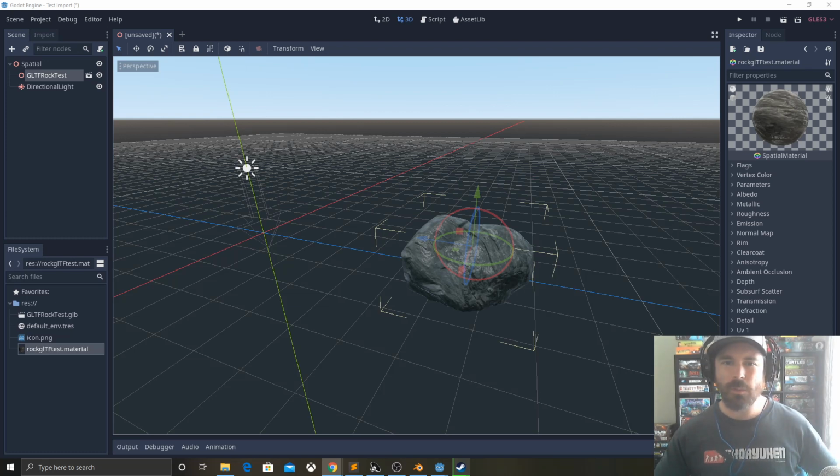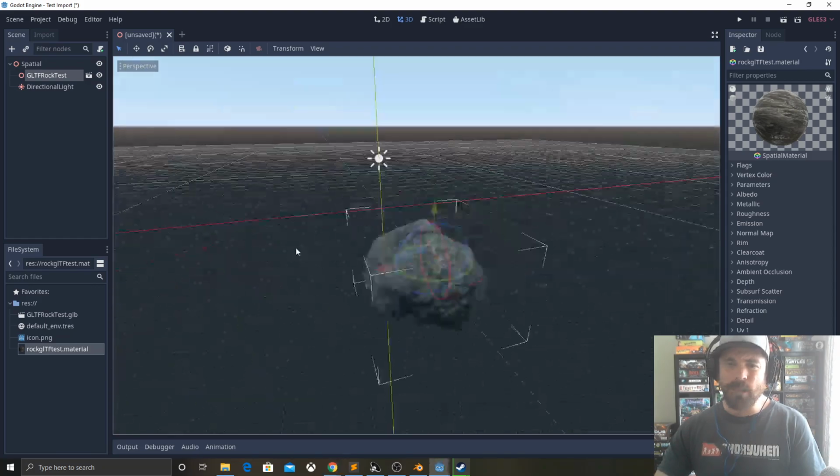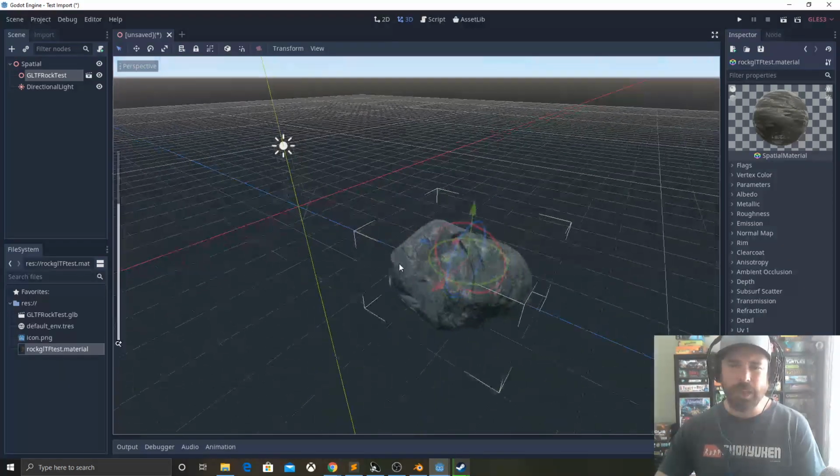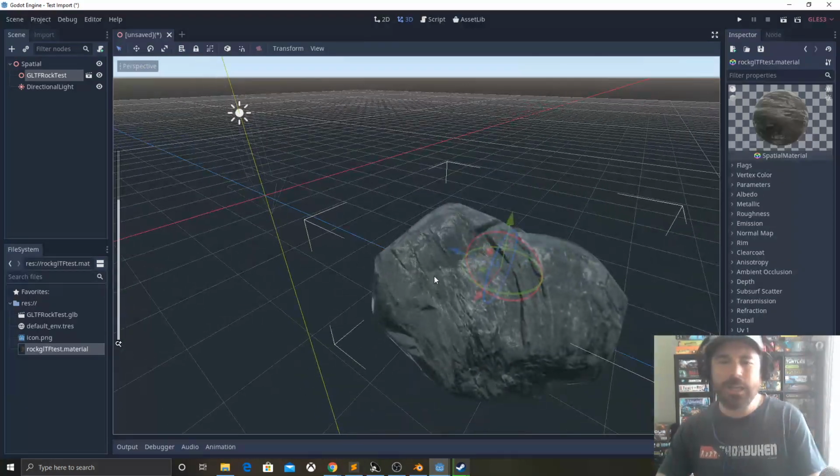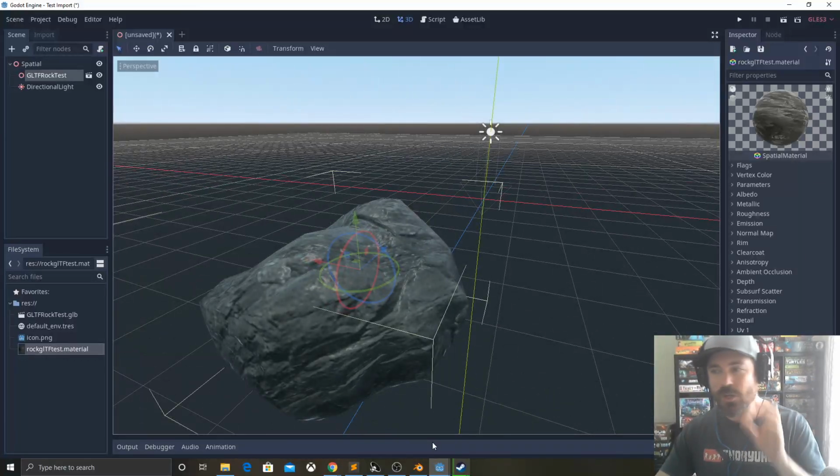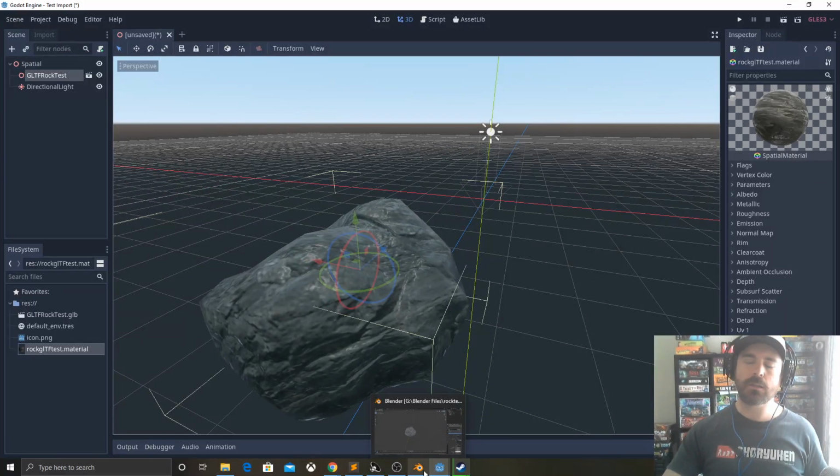So what I'm going to go through today is some Blender stuff, but also going into Godot, which might be relevant for those of you that are using Godot and want to import 3D models. Now, I've just made this rock very quickly, and it's got a normal map on it, and it would need a little bit more work on it, but I'm going to show you how to make this really, really simply.